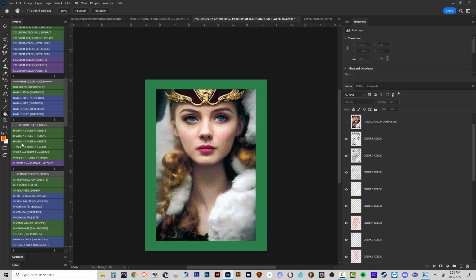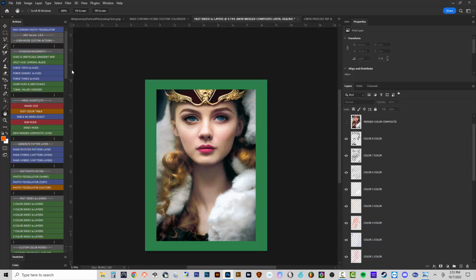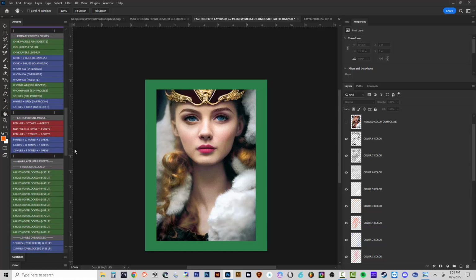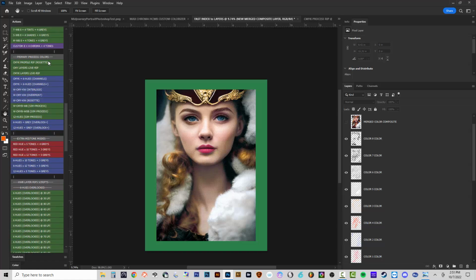And these other ones here have tints and shades and tones, and that's some of the tricks I was showing in the first video about forcing the tints to the hues, the shades to the hues, tones to the hues. You can trick the artwork to give you a tint a little bit easier. And then we'll get into more of those primary process color blend methods and the extra mid-tone modes.